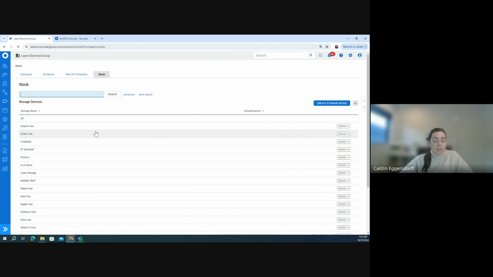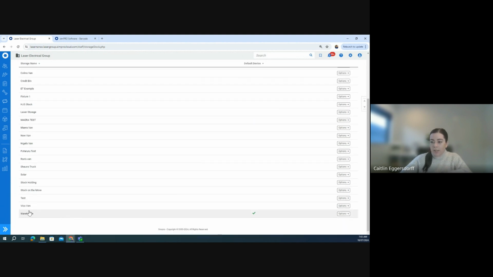We can see all our storage devices, or storage locations, I guess we could call them as well. This is just SimPro's terminology for them. Generally, this is going to be set up along the lines of a warehouse, a shed, technician vans or utes, the vehicles, I guess, where the physical stock is going to sit. We can see here there's quite a few vans set up, and further down there is a warehouse as well. Now, the warehouse at the moment is the default storage device, and that is important. We can only have one default, and generally I would pick the warehouse or the shed or that main physical location as the default.